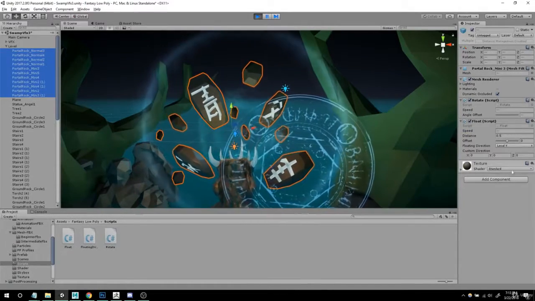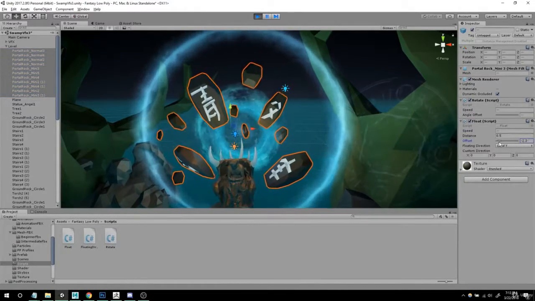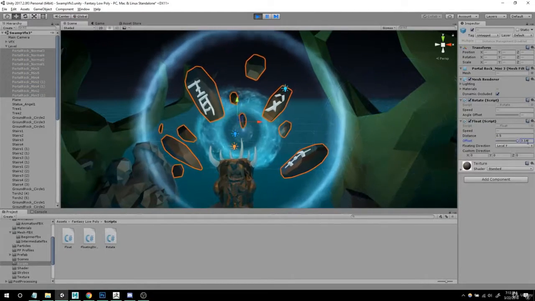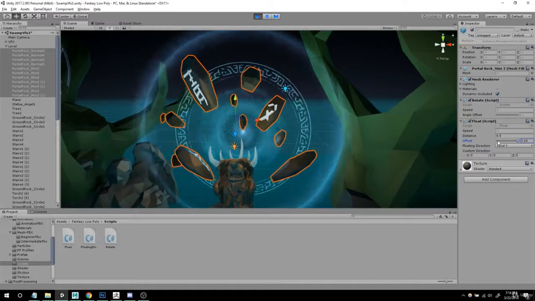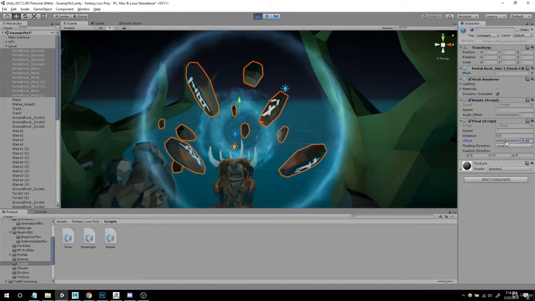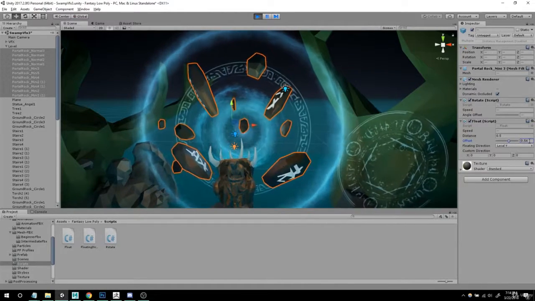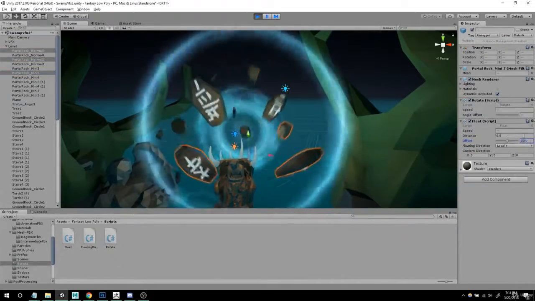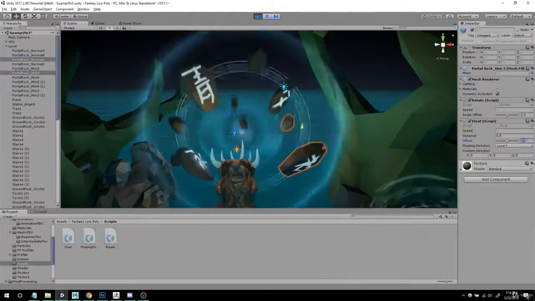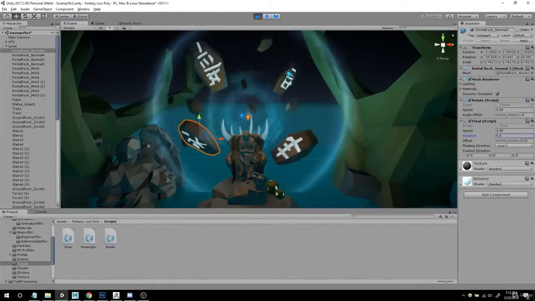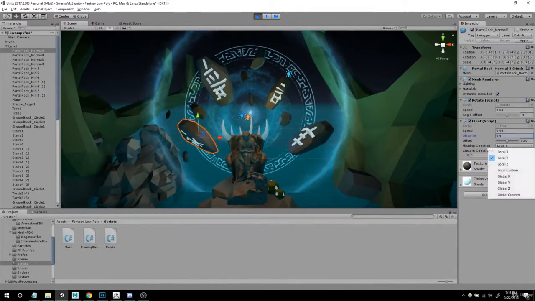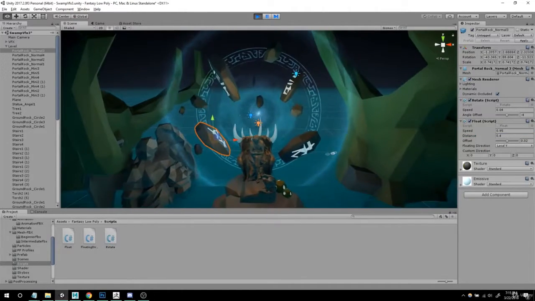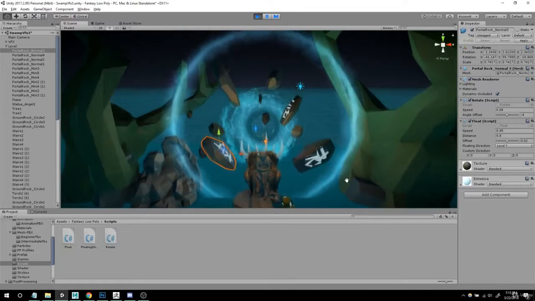Also, let's see what offset does. This is how close your models go to each other. And also I'm going to randomize the offset. You can even change the direction here, anywhere you want, but I'm just going to leave this Y because I want them to stay floating in one direction.